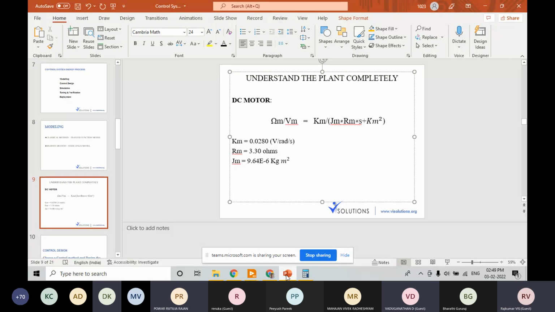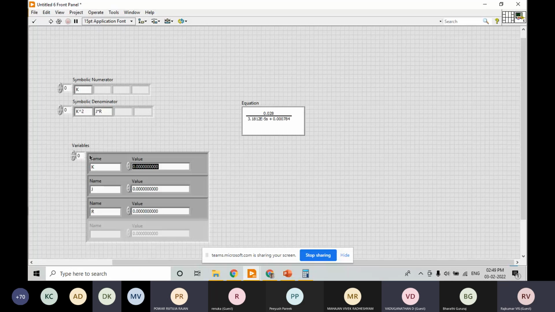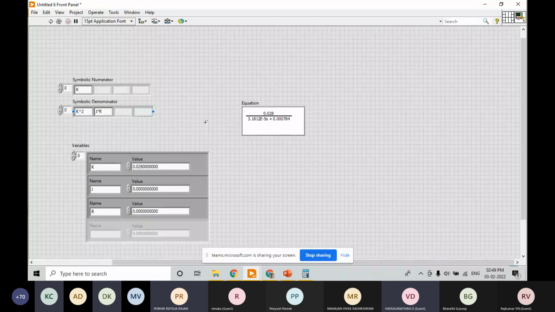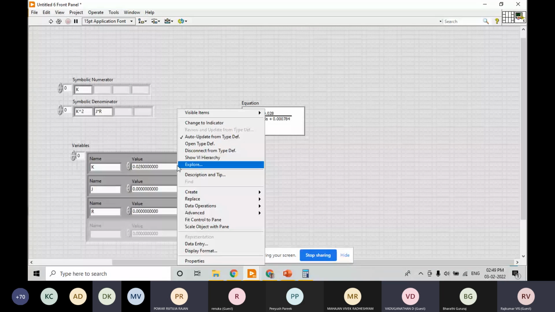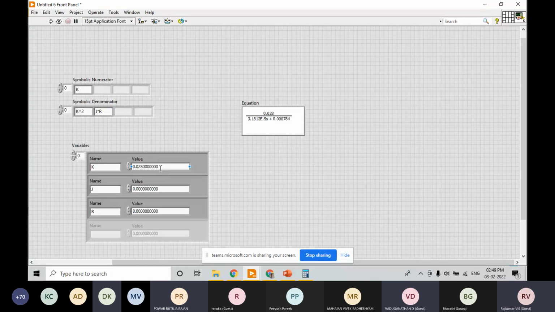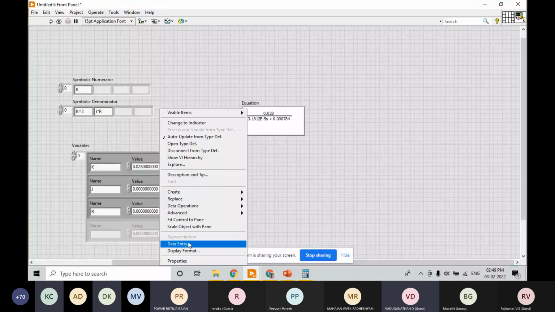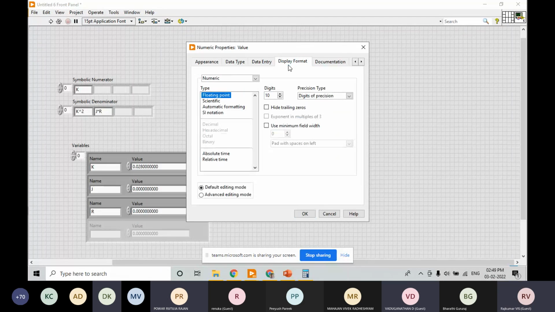And now it's time to map the values. K, which is nothing but 0.0280. And trailing zeros also will come. If you don't want them, you can right click on the data entry, go to display format. Here there is an option called hide trailing zeros. Up to 10 digits it may come. If you don't want any zeros behind, you can just do the hide trailing zeros.